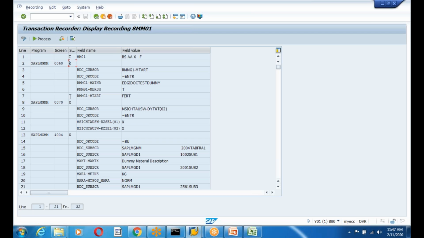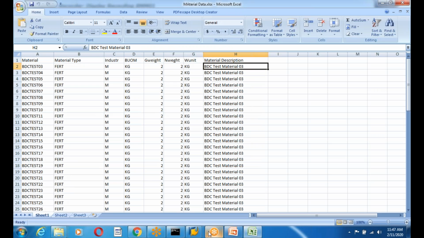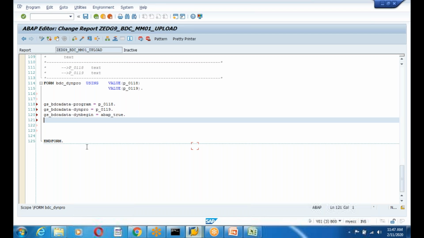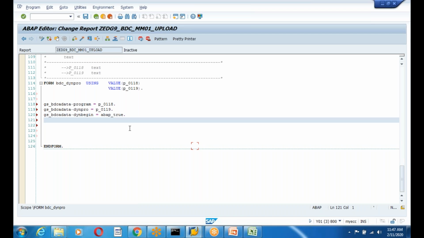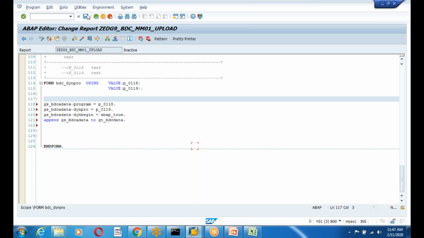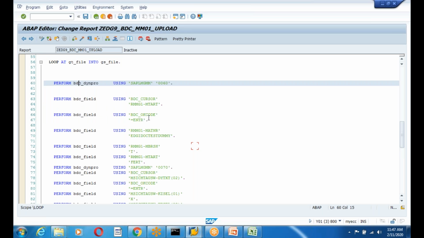This is my X, and I am going to pass the X over here. After this I append the data from the BDC data work area to the internal table GT underscore BDC data. That's it, guys. Save, and this is done. Do the syntax check again.